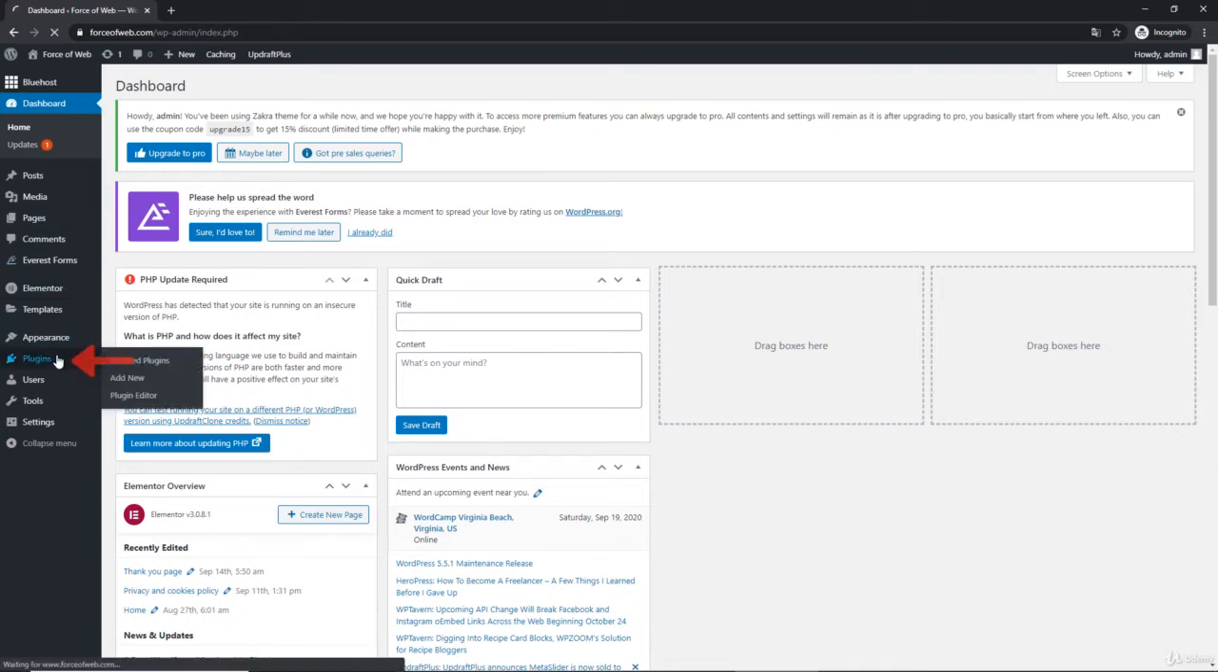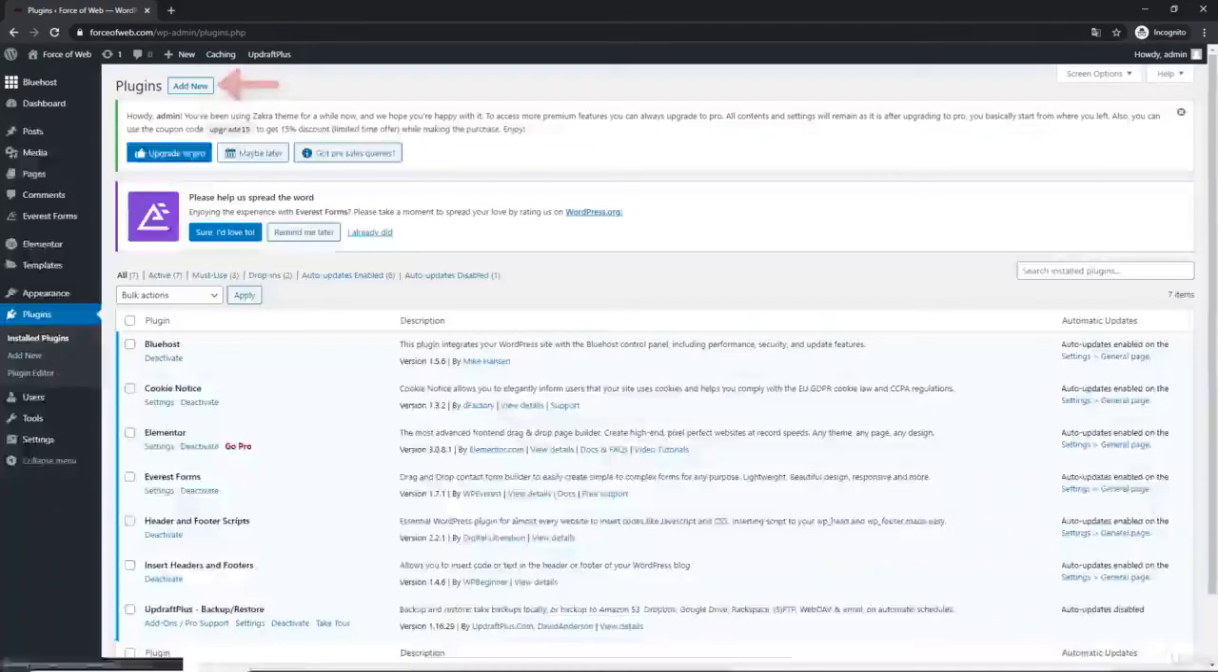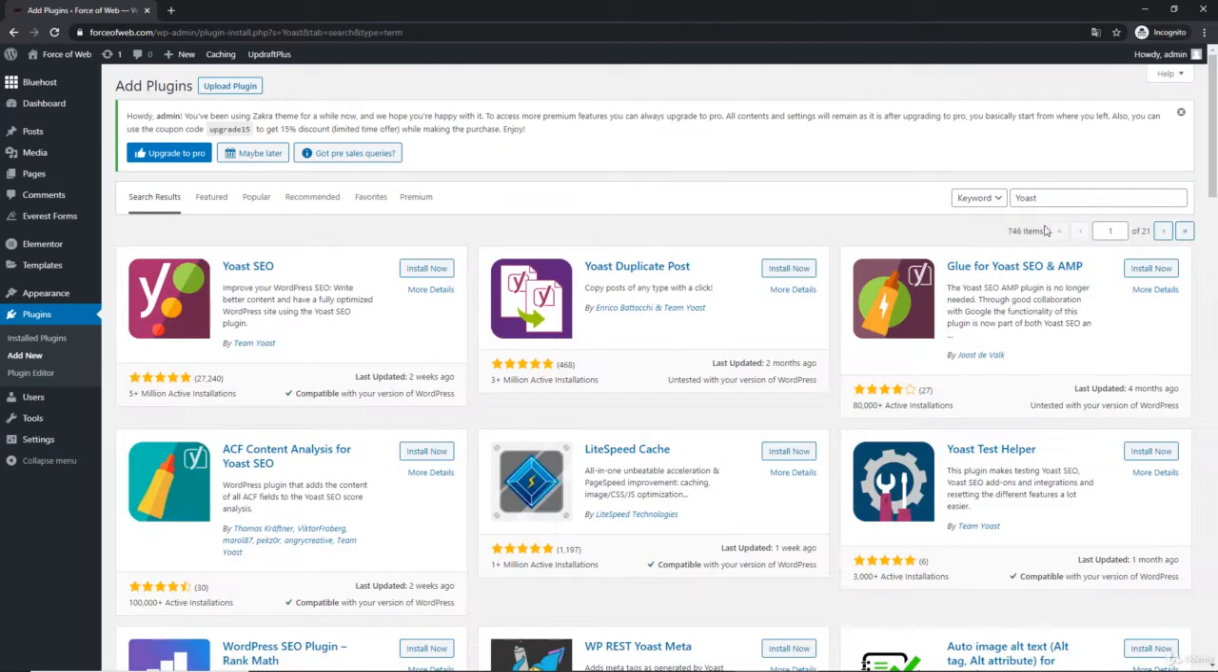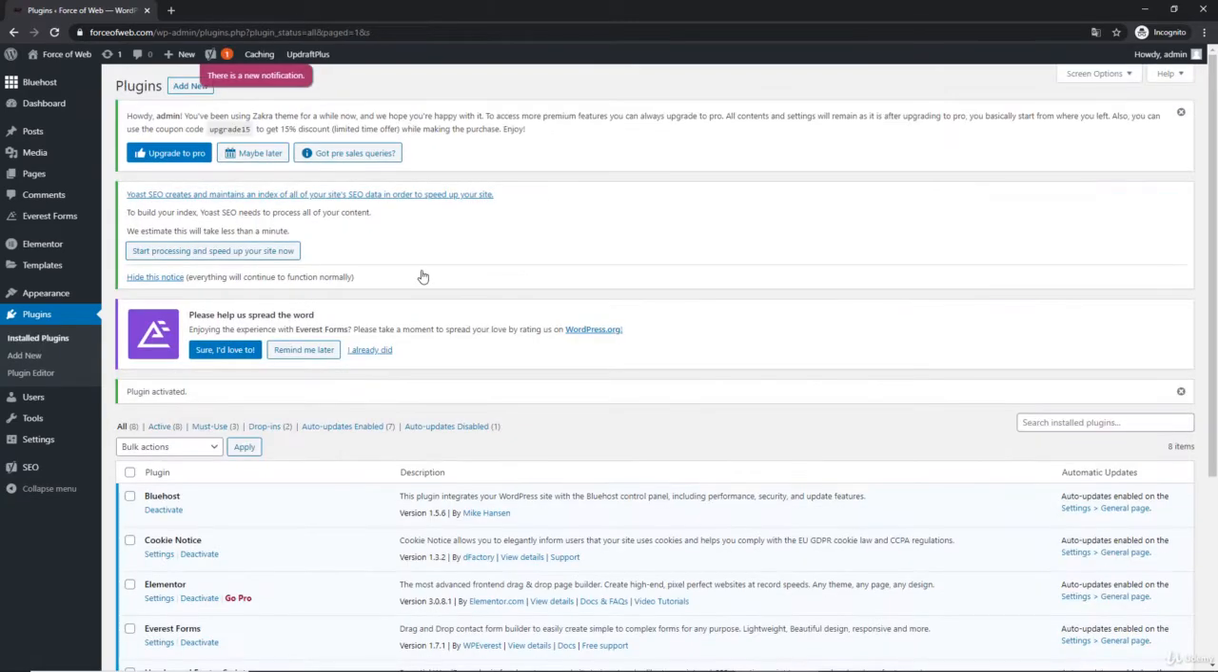Go to the Plugins section from the left panel. Click on Add New. Type Yoast in the search field. Click on the Install Now button next to the plugin name. After a while, Yoast plugin is installed. Click on the Activate button. Once it's active, you can start using it.